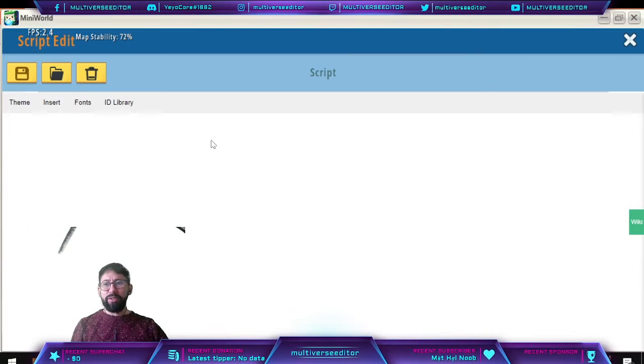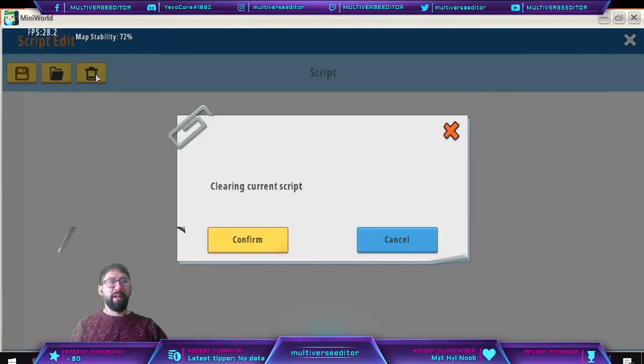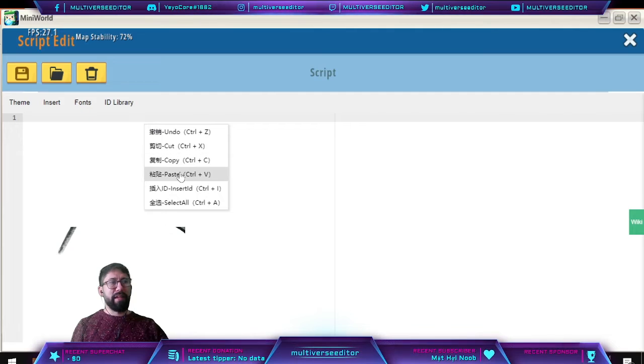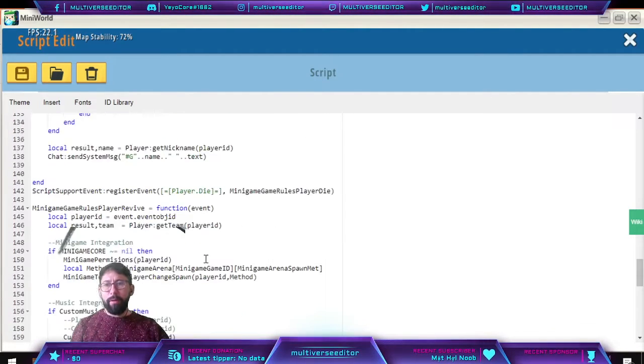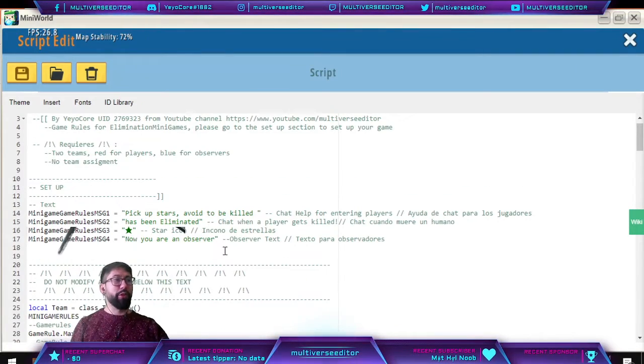Once we are here, we are going to delete everything with this icon, the icon that looks like a trash can, and then we are just going to paste the information that we got. Something cool about this is that you don't have to modify anything if you don't want to. Just by copying and pasting it, it is already working.